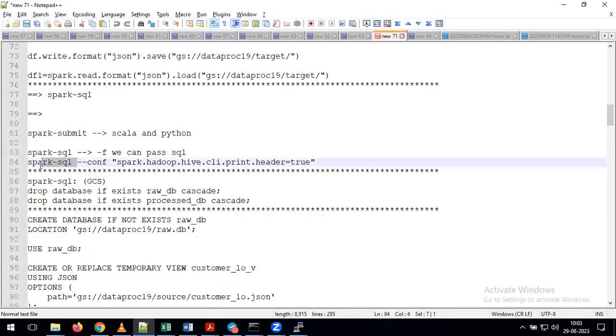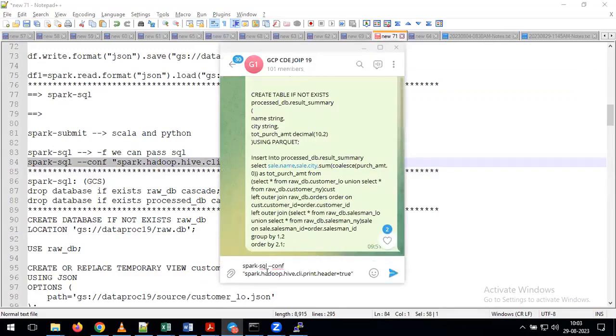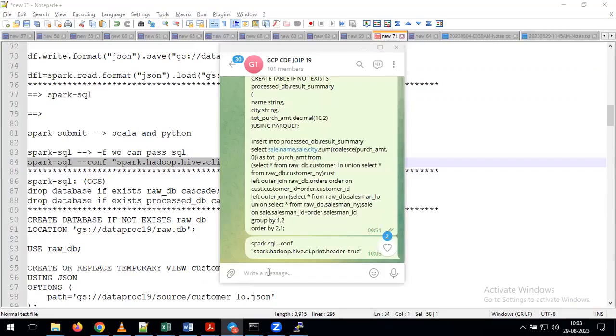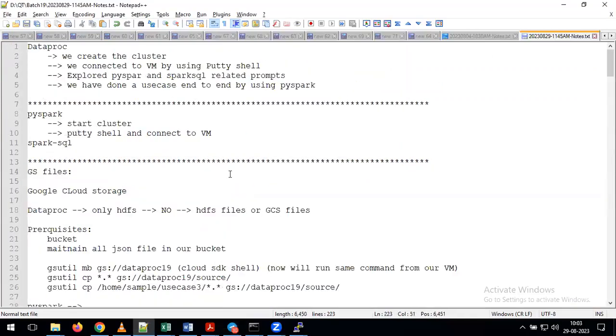See, when we are launching the SparkSQL for the first time, as part of launching the SparkSQL, please give this command. I'm pinging this in the group. We need to enable this property. With this property, you can see the column names. I pinged it in the group only. First launch the SparkSQL by using this property. With that, for any query, you can see the column names.